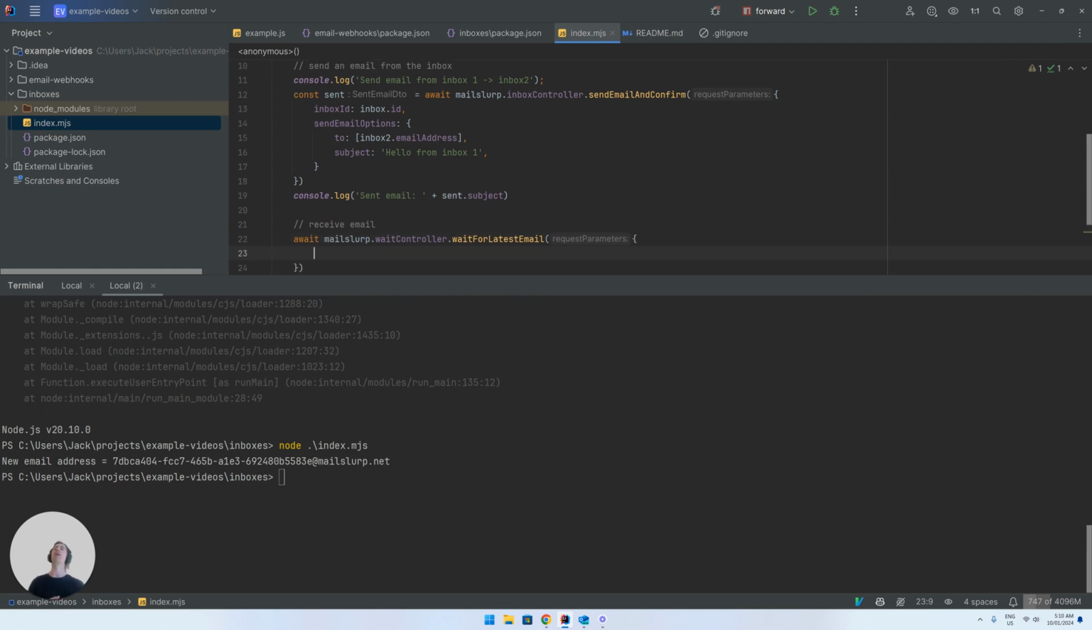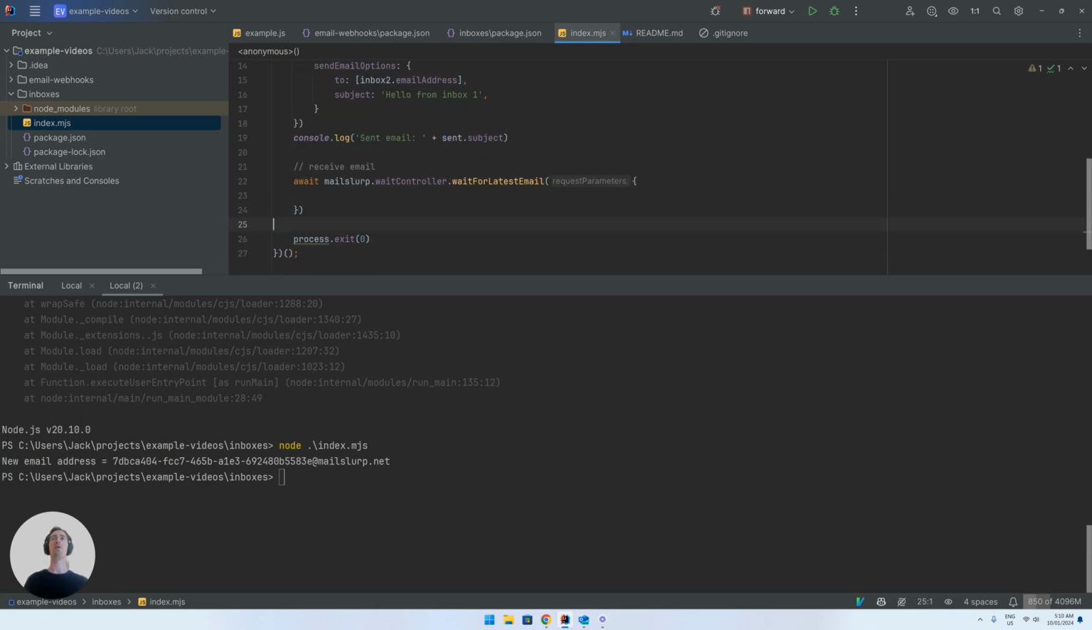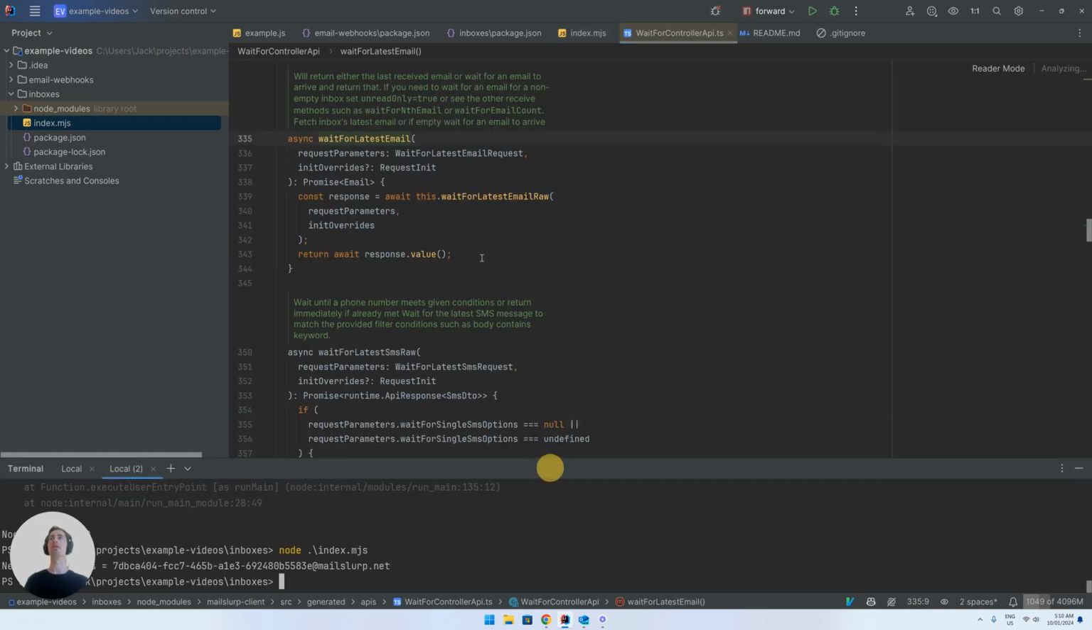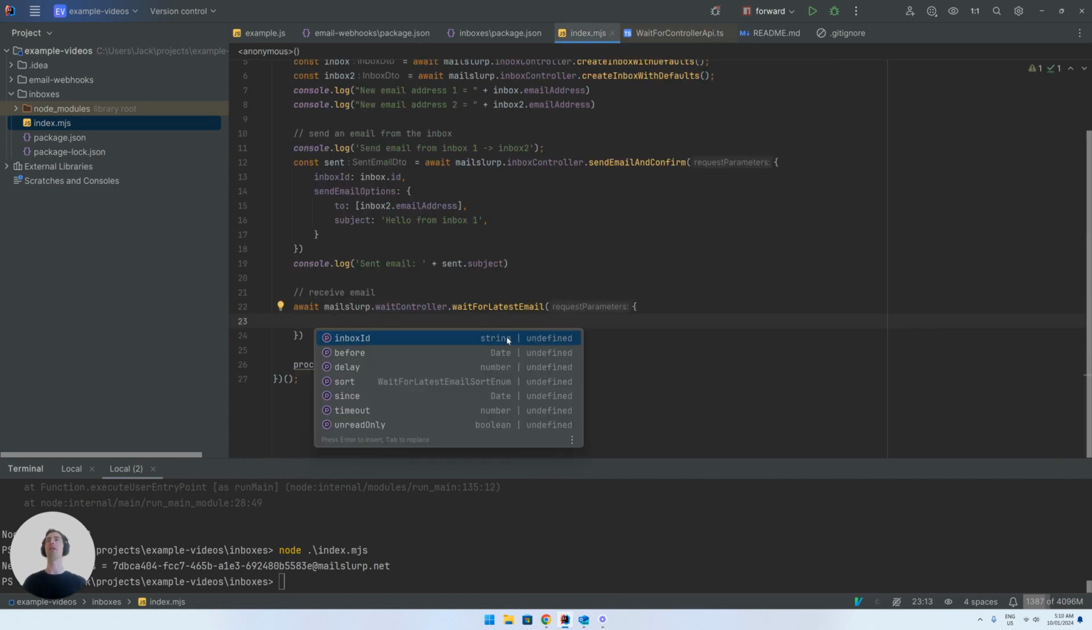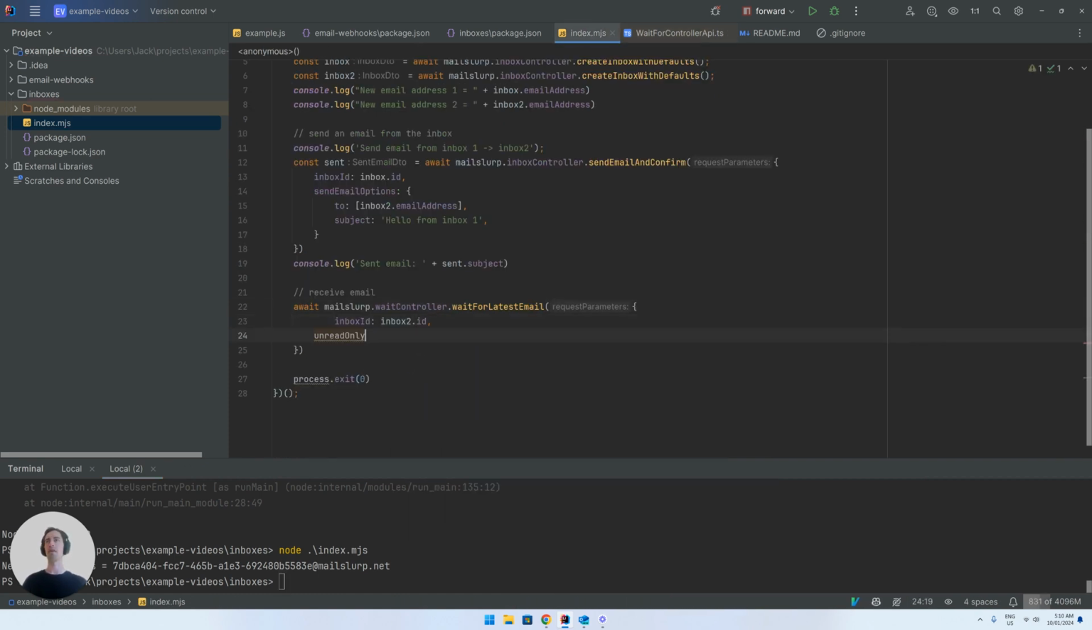So there are many other wait options. If you click the methods, you can see there's documentation in the packages, but the simplest one is waiting for the latest email. So you can say in the inbox two, if it's unread, wait for up to 1200 milliseconds. So wait up to 1200 milliseconds for an unread email. And if you find one, just return it immediately. Okay, so that's the email.